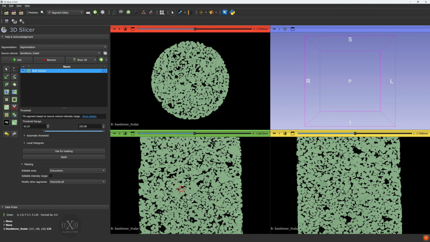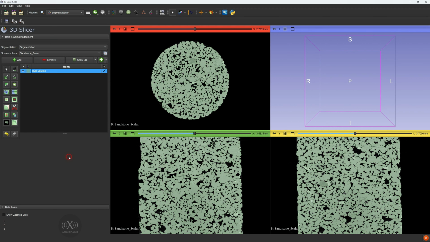As you can see, the grains are already nicely selected. I can adjust the gray value range using this slider, and somewhere around 70 looks quite good. Then I need to click Apply. Now, we have our first segmentation. At this point, only the grains are selected and the pores are still excluded.